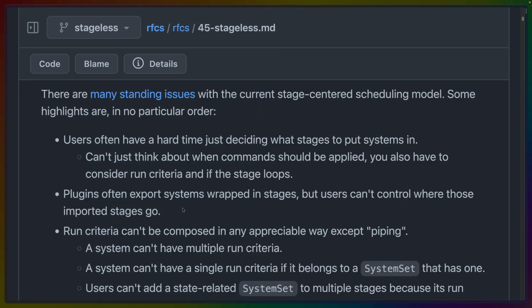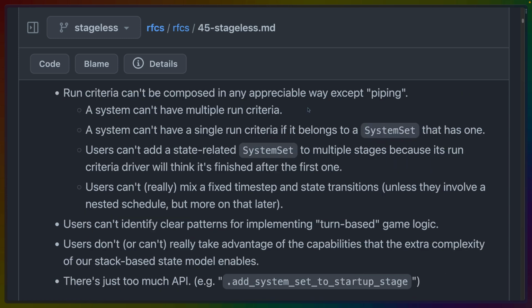Plugins have to decide which stages their systems go in ahead of time. So a user using a plugin can't decide when something is, say, set up or run or executed, because the plugin itself is determining that. The run criteria can't really be composed. So if you want to run a system in a particular state and on a time step, that's kind of hard to do. Implementing things like turn-based game logic is kind of rough.